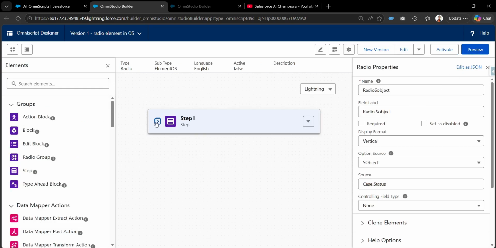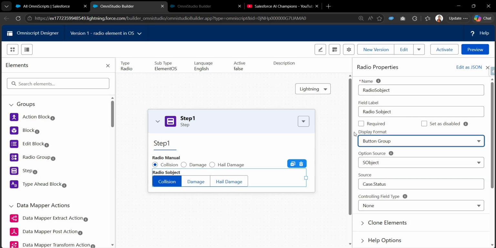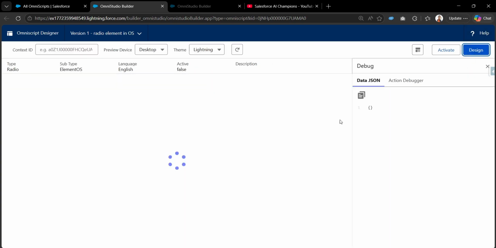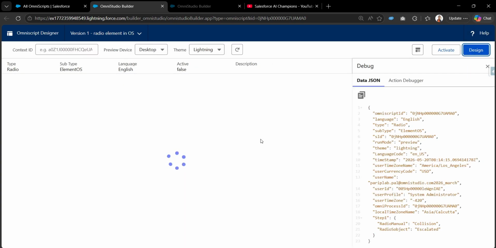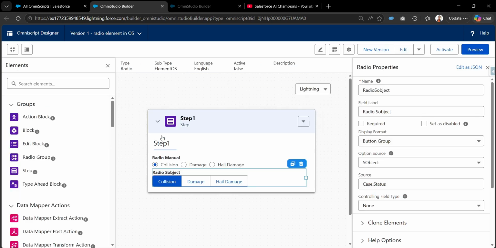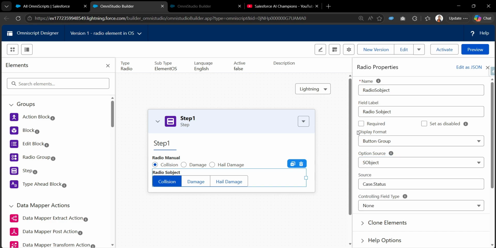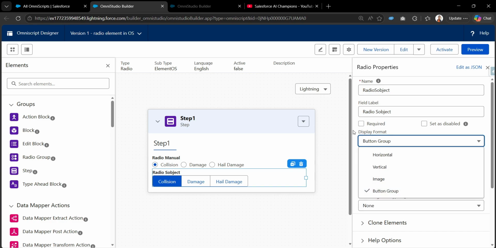So we can just update the display format to button group as well to make it better looking, right? So let me just preview it again. And we could see these values are coming directly from our object schema, right, from the case object status field. So now finally we have talked about the option source as manual as well, and a subject as well. We have talked about till now what display formats we can configure.